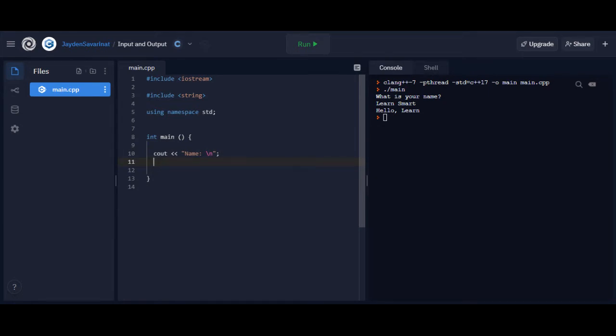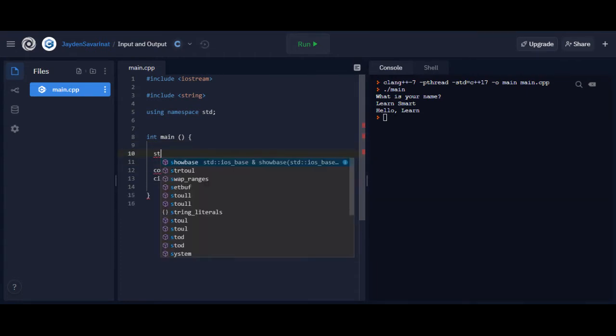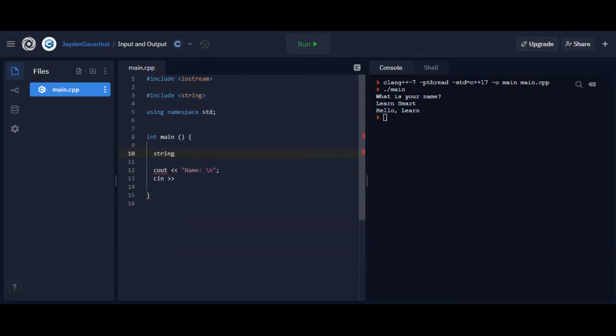Now we want to input, cin, and then something with the variable that stores what the user entered. So we would want to make a string named, let's say, username. I want to get username. This is cin >> username.